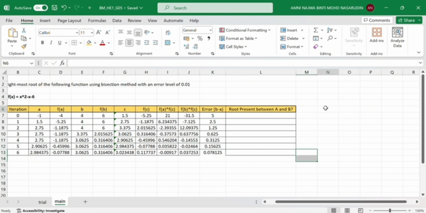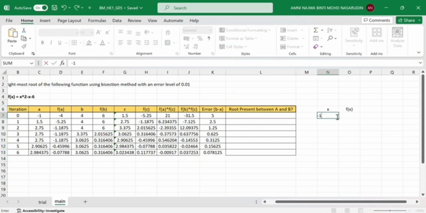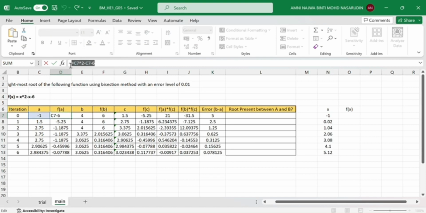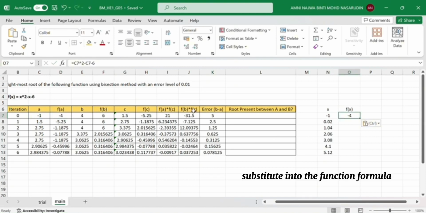We can also visually depict our function and boundaries in the following ways. We can also create small steps in the x direction. Let's put in -1, then 0.02, then drag the sequence down. Then we go with our initial boundaries by substituting the small steps into the equation.